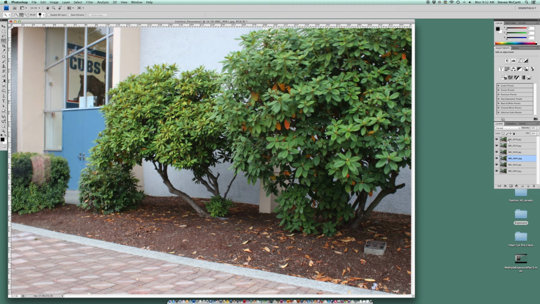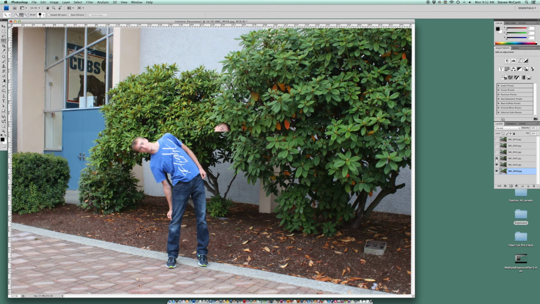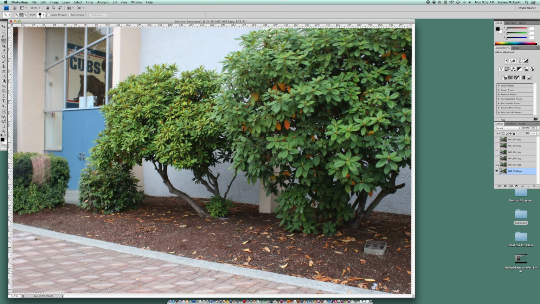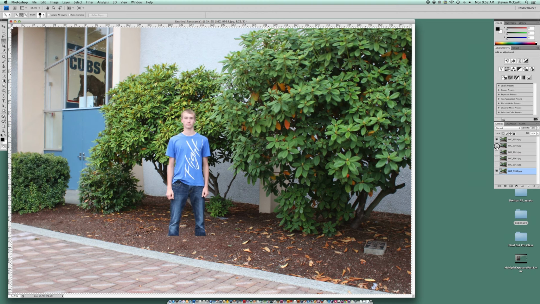Now what I have is a picture of my character, and if I turn off each one of these, you can see my character changes each time on the picture, like this and like this. And there's my empty one. So now I'm going to select the first one.